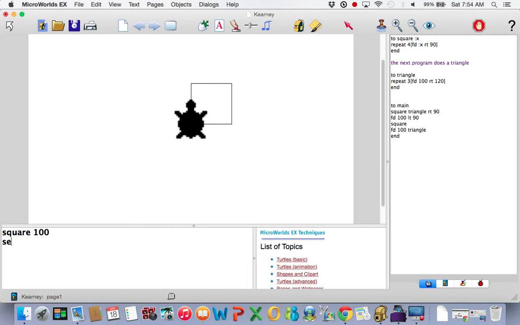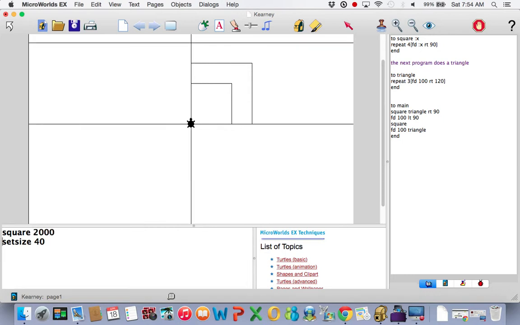I'd rather have that turtle the right size. I'm going to set the size back to 40, which is normal. There's square 100. If I go up, change square to 150, there's square 150. Square 200, or 2000. There's 200. You can make any size square now by putting in a number, which means if you understand that, any program you can make.